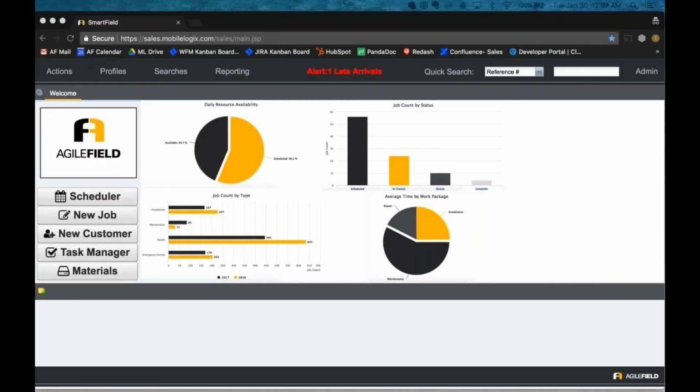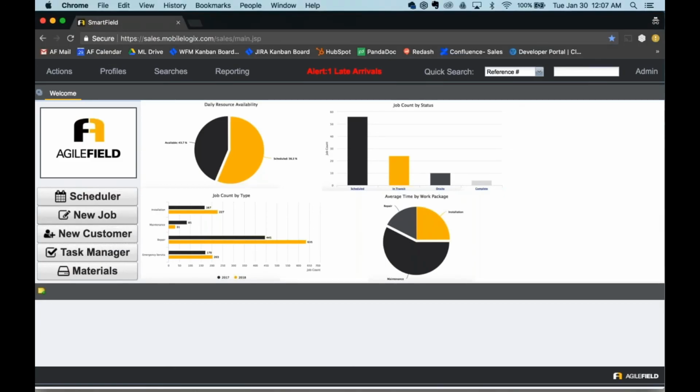When we first log into the Control Tower, we will see a set of dashboards that are easily configurable based on KPIs that a user would want to see. First, I'm going to go ahead and schedule a new job. To do that, I'm going to hit this New Job button on the left-hand side.